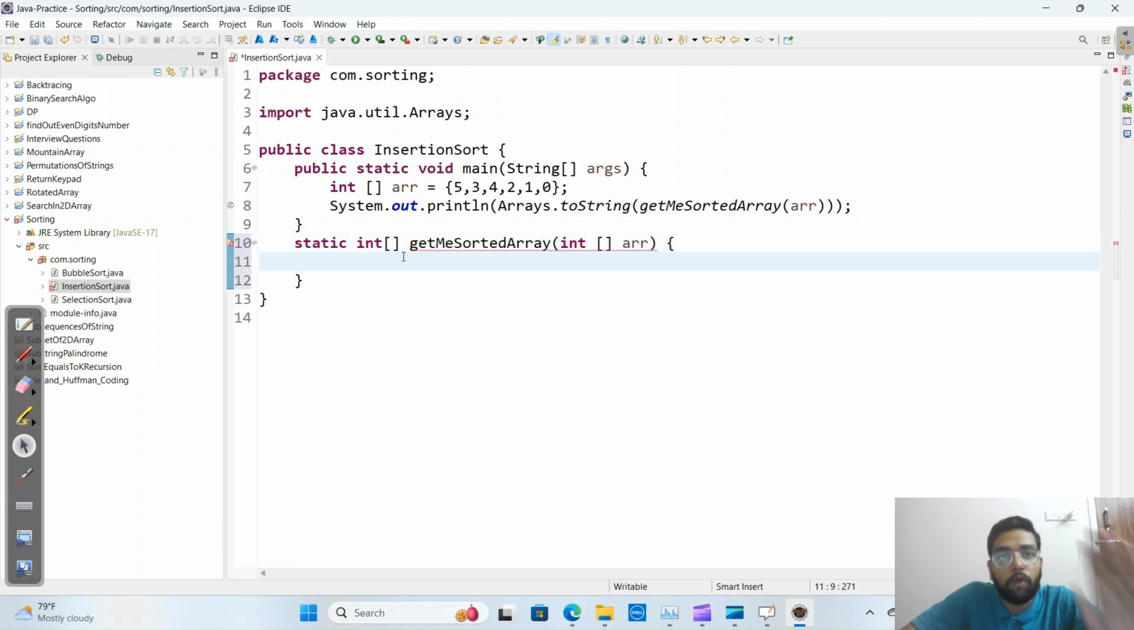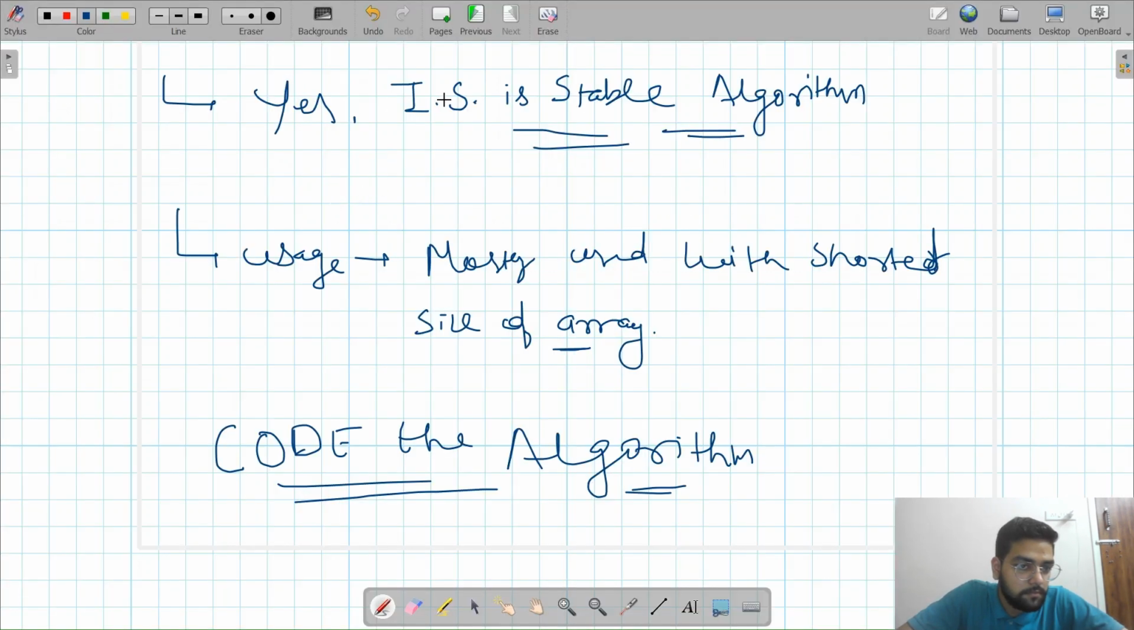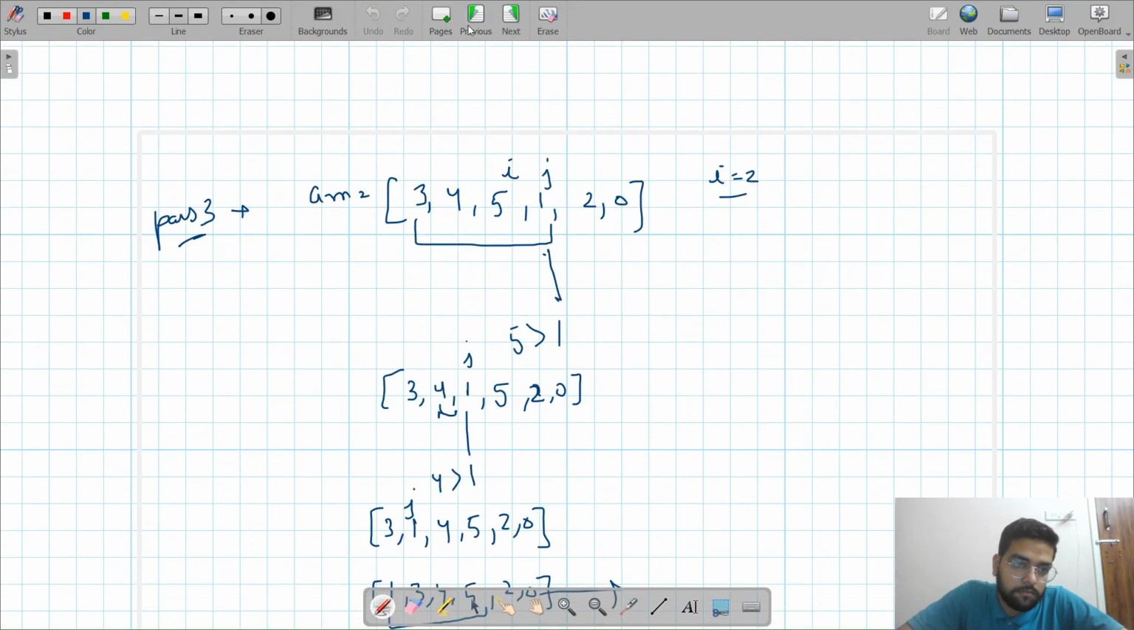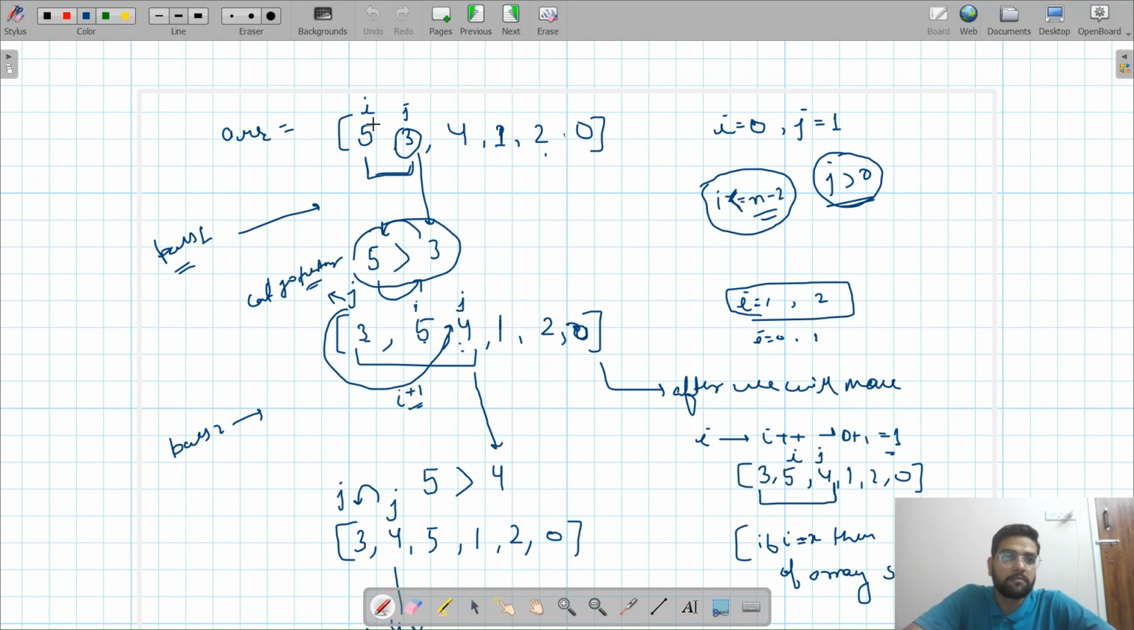Okay. Now what we have implemented on the pen and paper. Two for loops, i and j. If we are using two pointers, then two for loops. Okay, i and j. i less than or equal to n minus 2, j greater than 0. Okay, write the same.